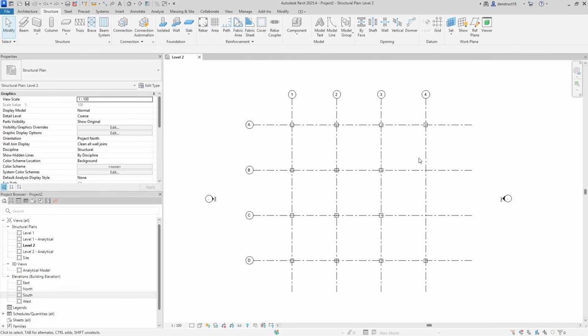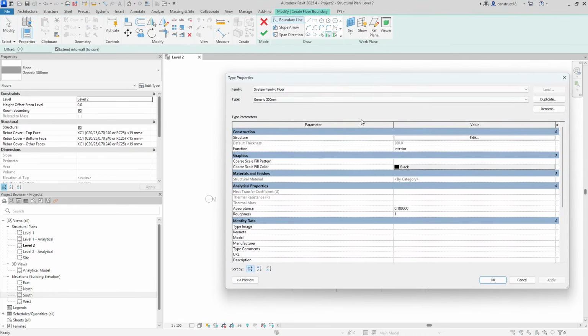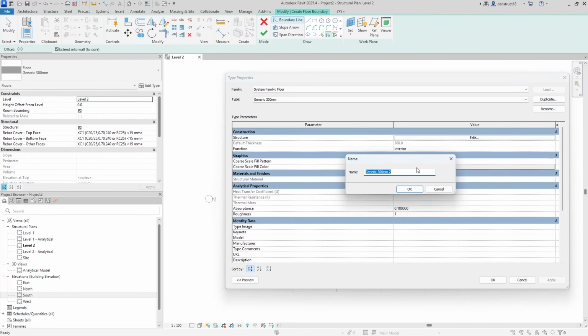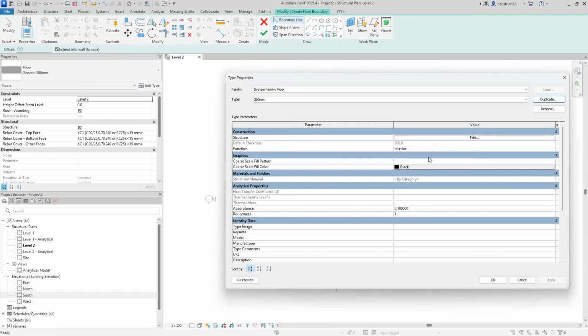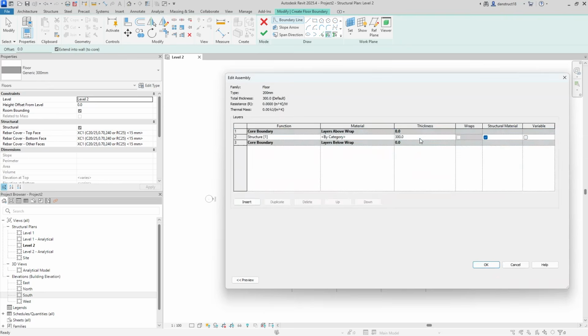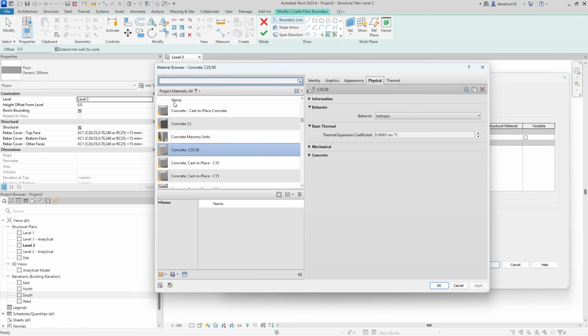Before we place the walls, let's model our slab. So I'll come to the structures tab. I'm going to click here on floor. I'm going to come to edit type, and I'm going to duplicate, and I'm going to call this here a 200 mm. Alright. Then under the construction, I'll click on edit, and I'll change this thickness here to 200. Then I'll click inside here for material, click this three dot icon to open the material browser, and I'll select C2530.